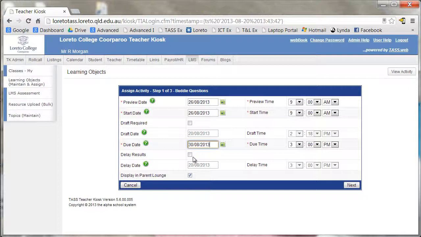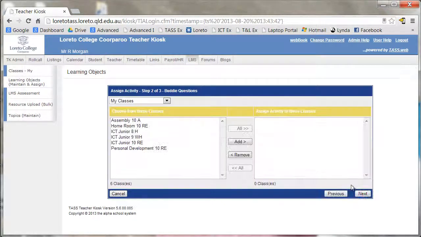If you delay the results, it means it doesn't show anybody the results until they've all been completed. If you don't tick this but you have results showing, it means that as a student submits something to you and you mark it, when you put those in, the grades will be available then, or the marks will be available in Student Cafe and probably in Parent Lounge, unless you take this tick off Parent Lounge so the parents don't see it in theirs as well. So I'm not going to bother with delay results. I'm going to leave it as the start date and the finish date, and I'm going to click next.